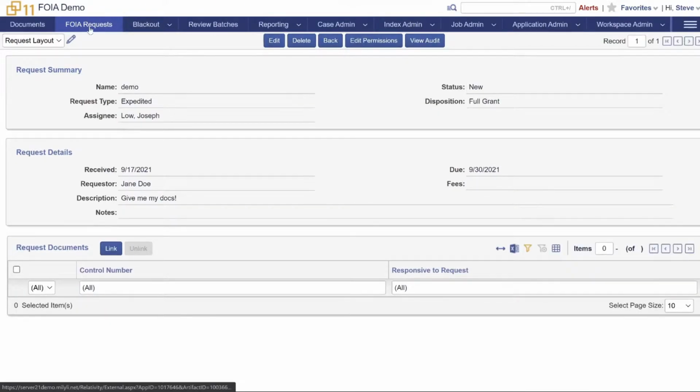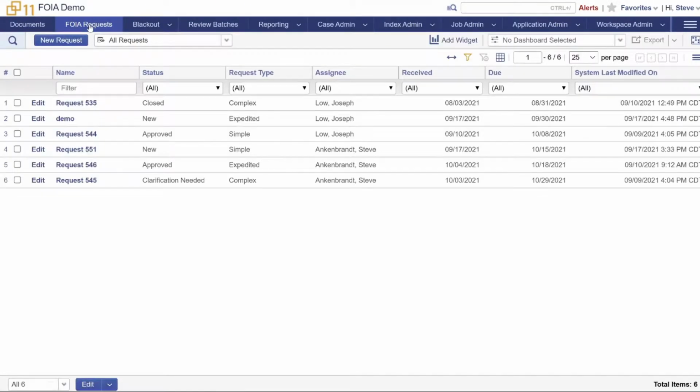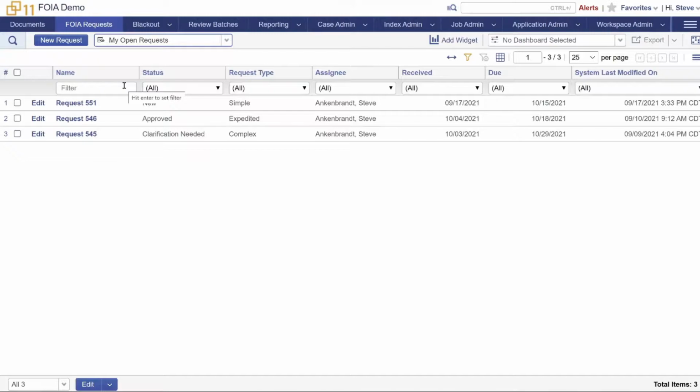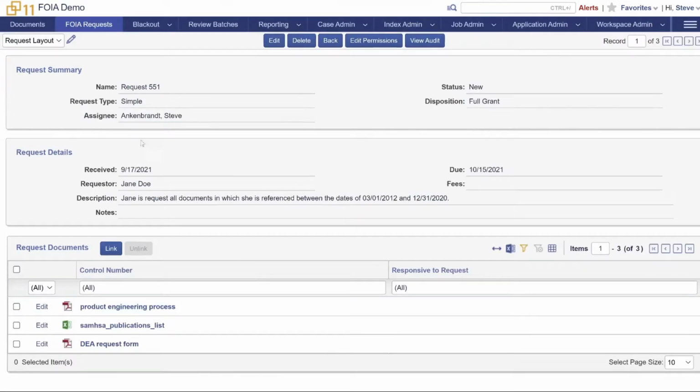If we go back to our list of requests, we can see that we can filter the requests that are assigned to me specifically in our view. And we can see that I have one new request that's been assigned to me, request 551. For our demo, I've already gone ahead and loaded the documents for this request, and you can see those associated to the request down here below.